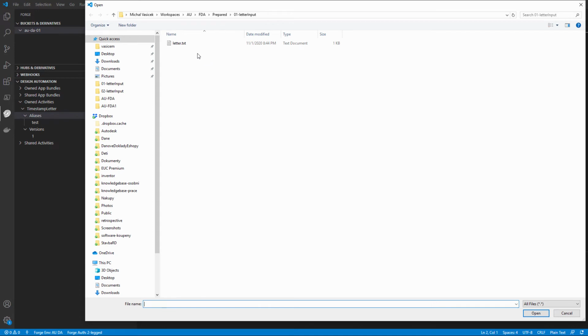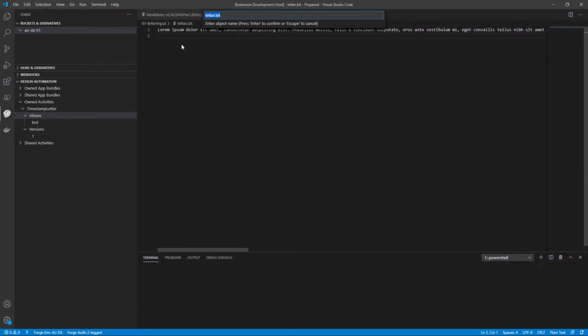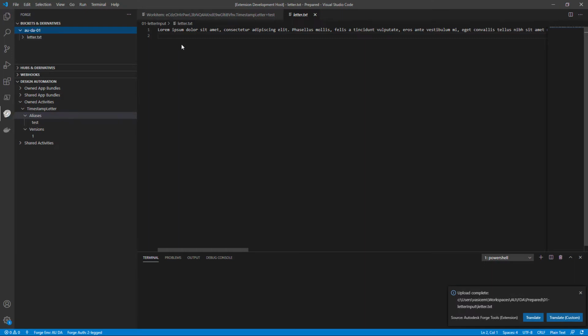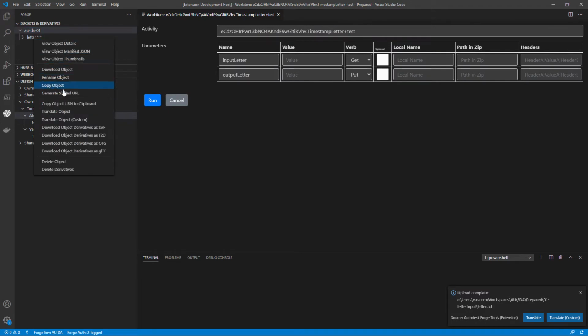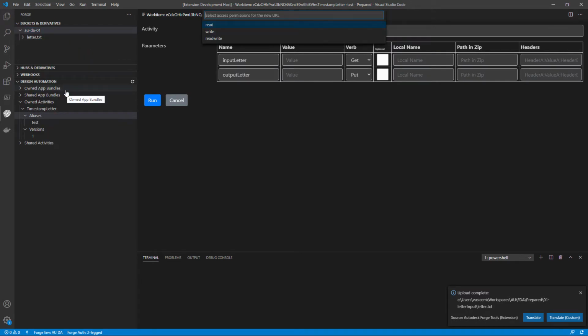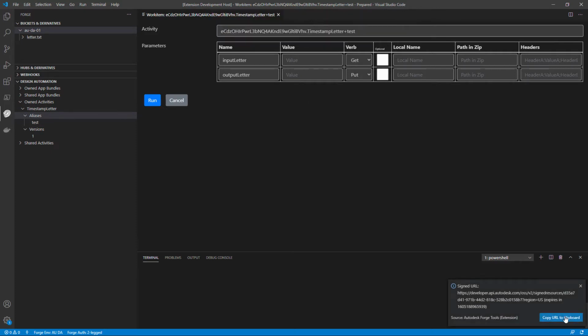Let's upload it to our OSS storage. The file is uploaded, but it's private. No one except you can access the file. You can create a temporary secret link. This secret link given to anyone can be used to download the file. We will provide the link as the parameter for our work item. We are asked what permissions we are giving to visitors of the link. For input parameters, read is enough. Now copy and paste the URL.